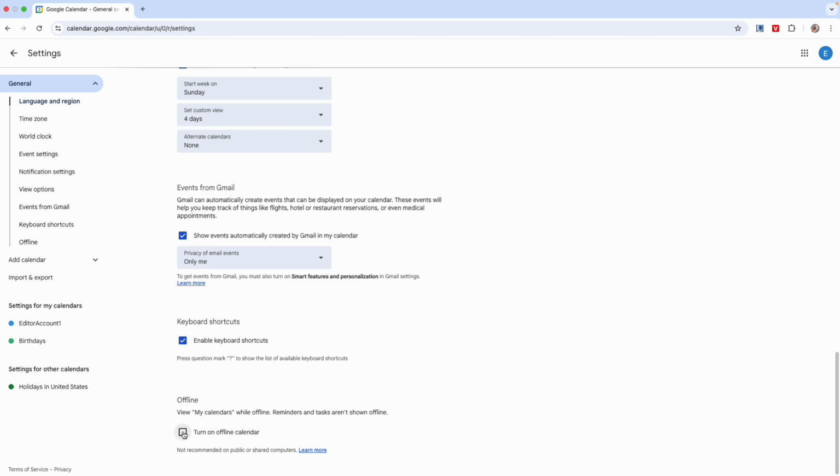This option should be on the last page. So when you click this, the offline calendar will have the latest changes that you made.